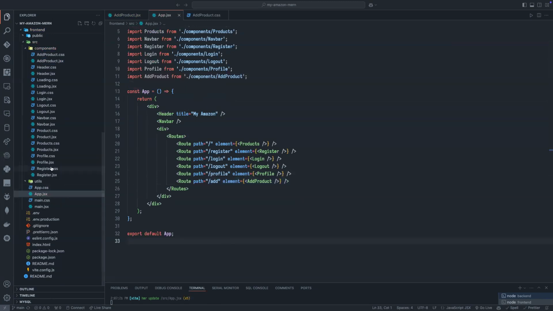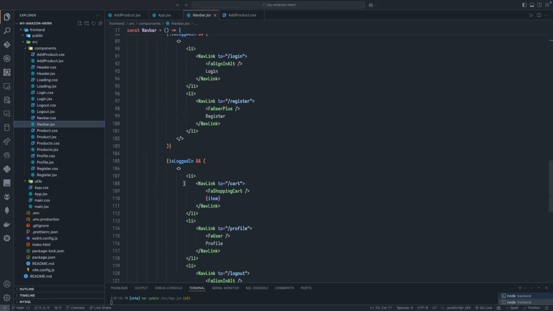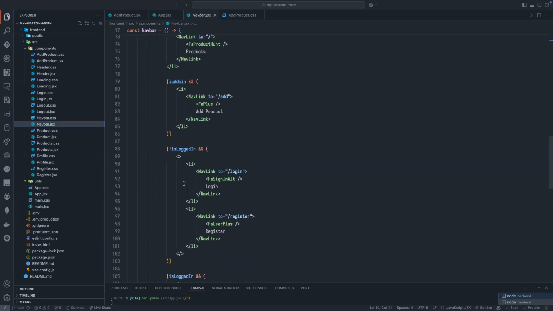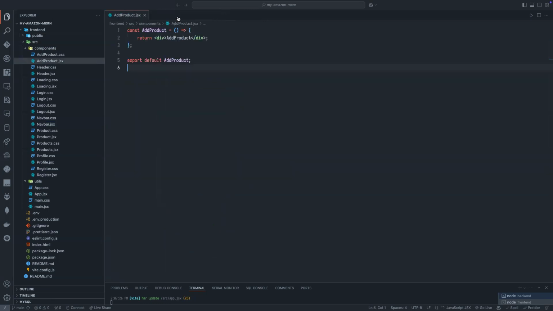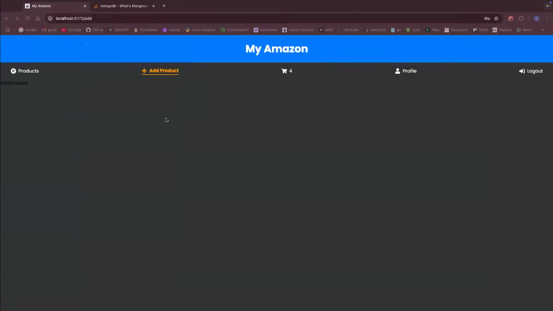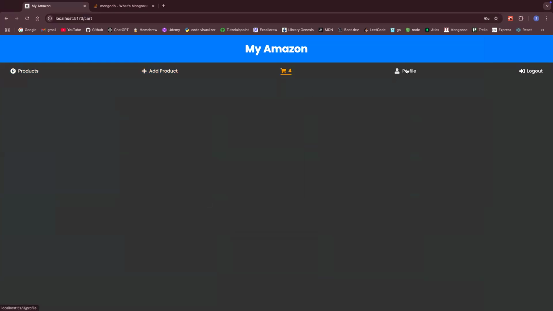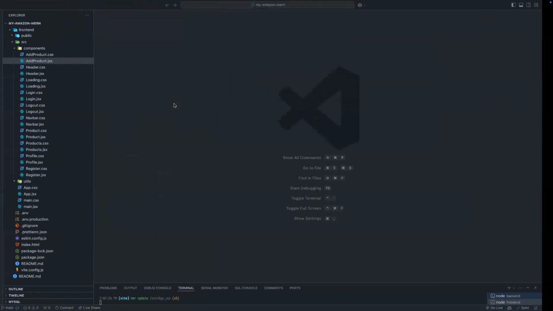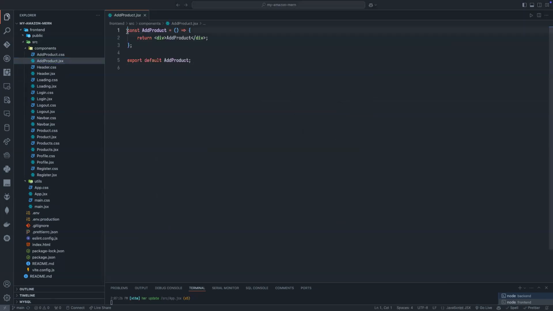Why? Because if I go to navigation bar, anyway, add. Fine. If I go to, so add product is working, as you can see. We need to work on add product. And yeah, that will be a little bit annoying. It's simple, but in the other way, it's boring.